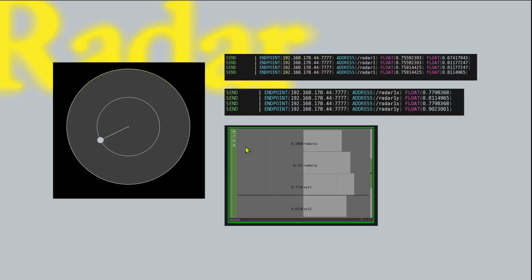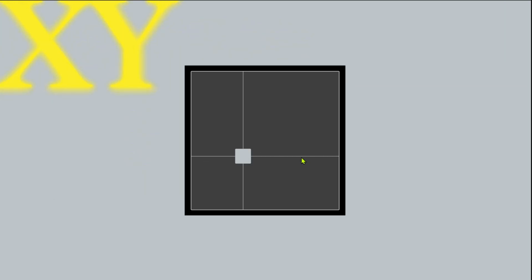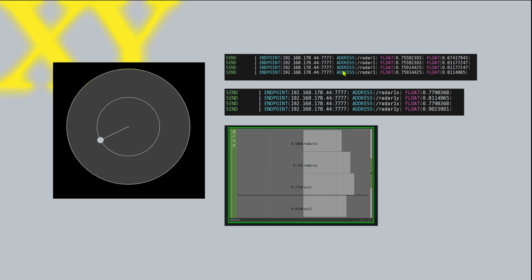XY pad is this here, but let's stay with the radar for a second. So what we want is we want to send 2 messages, like we see here. We want to send one for X and one for Y. The XY pad is like 2 faders combined. Same problem. It sends 1 message with 2 arguments, but we want 2 messages with 1 argument. And the thing here is we can manually change the addresses for radar and XY pads, but to do that by hand can lead to errors pretty fast.